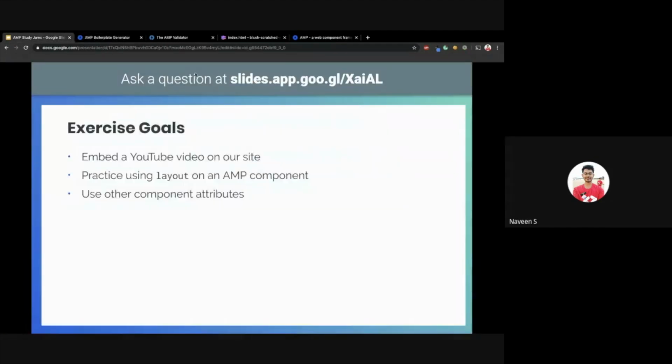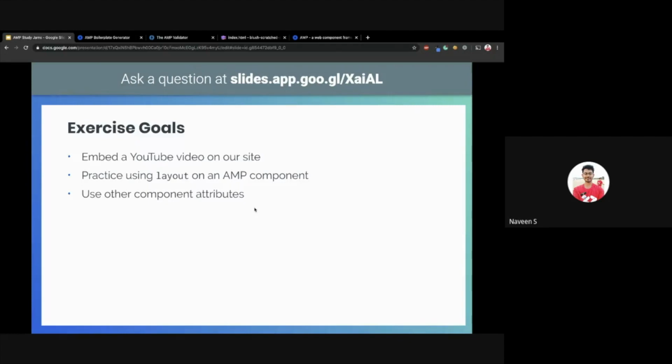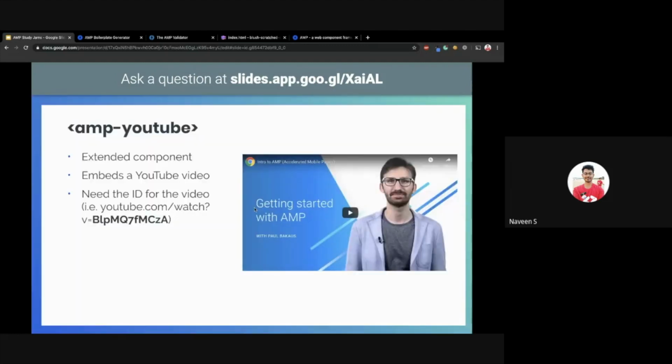I think these are the questions we had for now. Okay. I think we're good to go with the next exercise since you understood how AMP works, right? So let me quickly move on. We'll see how to embed a YouTube video onto your website, right? So you'll be embedding a YouTube video and use the layout component and other attributes as well. All you need to do is use the extended component AMP YouTube instead of using the embedding script that is provided by YouTube on their website, right?